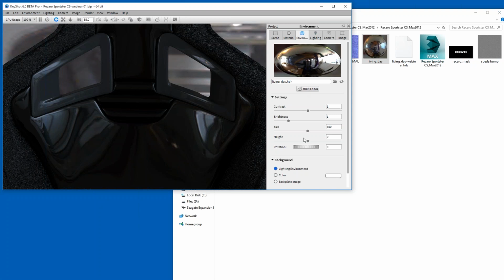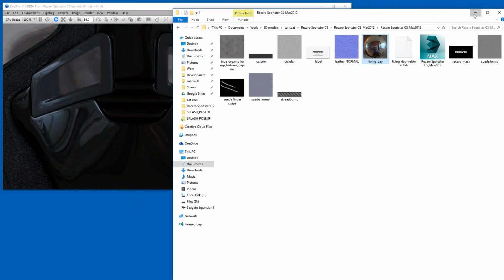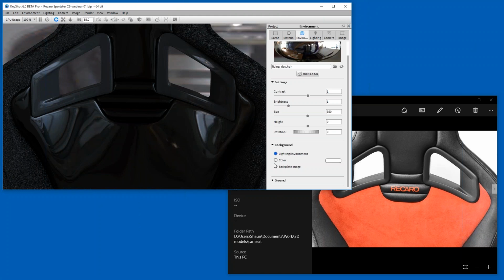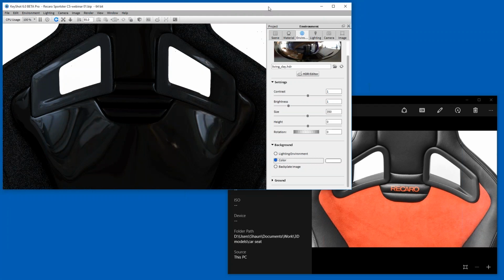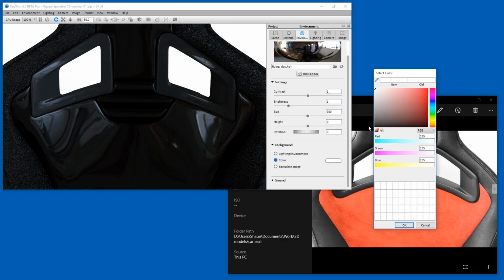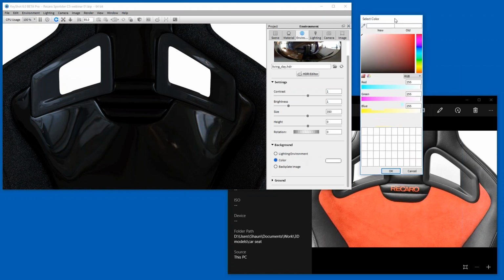So I'm going to go ahead and again look at the reference and make this background white, just like that reference. And this is when I start talking about the colors. The default white color for the background when you choose the color background is this super white, maxed out values white. This is a rule of thumb when you're choosing colors in KeyShot for your diffuse or your background or whatnot.